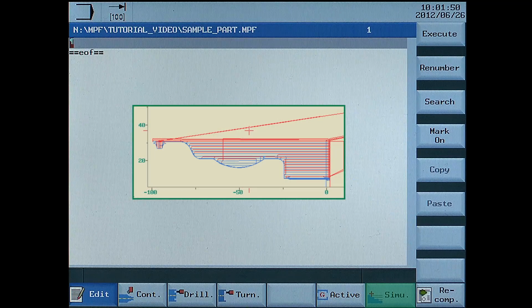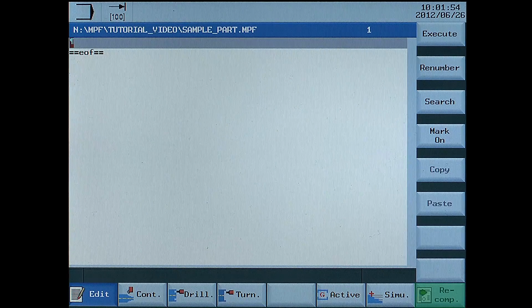Simulation to test the program graphically. Recomp for easy editing of the Siemens cycles with the help of graphics.